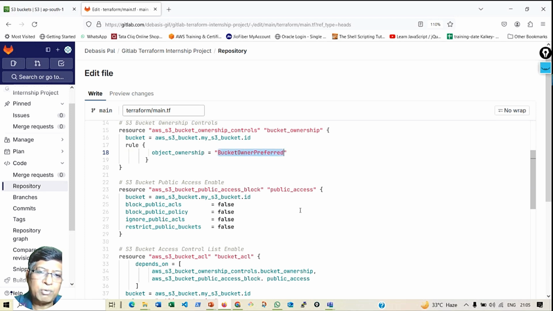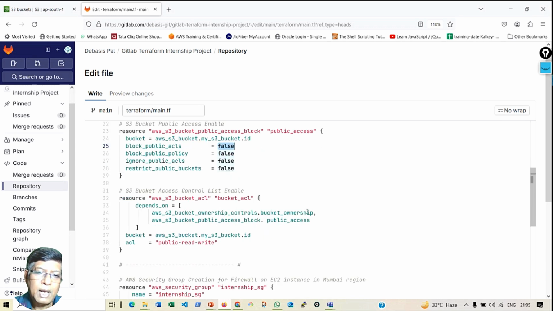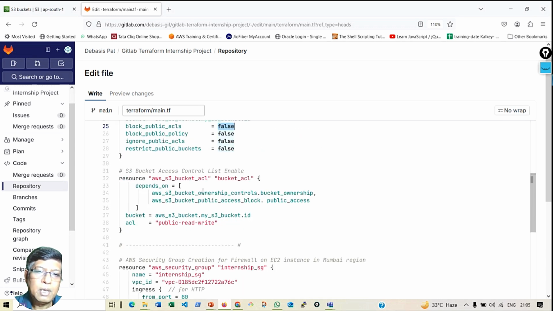But here the bucket owner is saying that I want to allow the public access. So the public access block which was blocked, I'm now taking out that block. There are 4 properties or 4 access levels which I am taking out. And finally, I am giving an access control list. We will deal with these in detail when we learn in our main course.